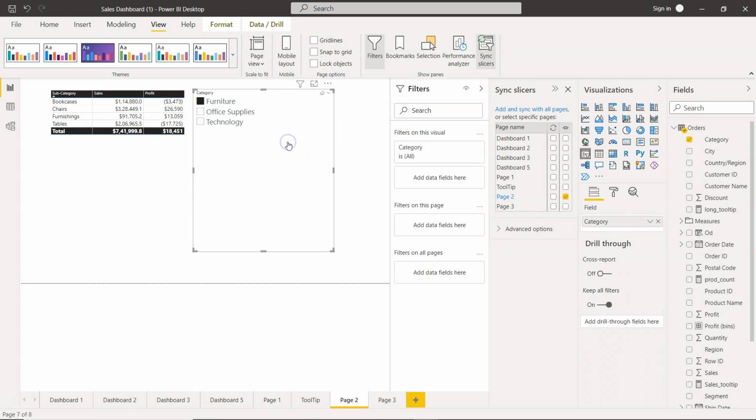So sync slicers is present over here in View, and in the View you have this sync slicers pane. Once you click on this, the sync slicers pane will come over here. And if I select the slicer, you will see that this slicer is present in page 2. As you can see, this is view and this is sync, right? So now I can enable it for any page I want. Let's say I want to enable it for page 3. So I'll just click over here. So one way is syncing it up, and you will see what will happen. By default, if I click here, this is also enabled.